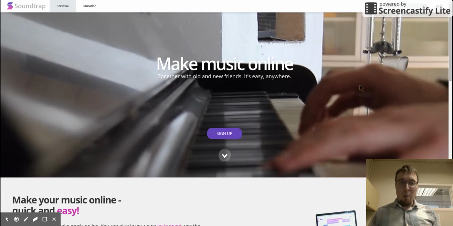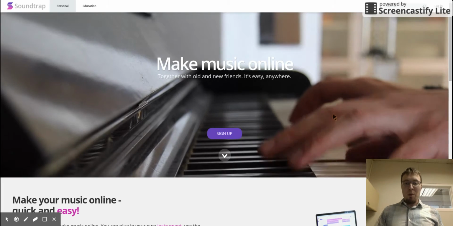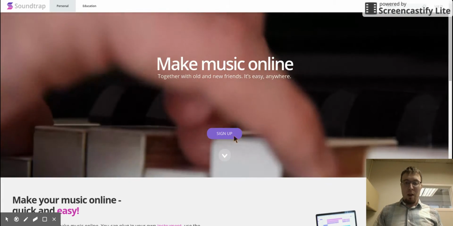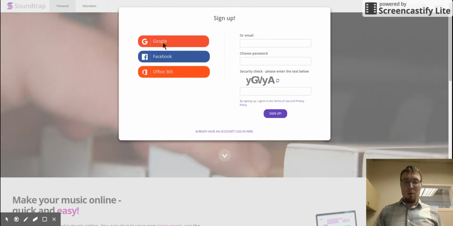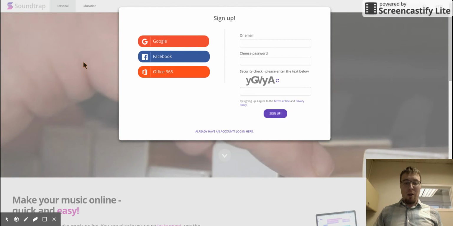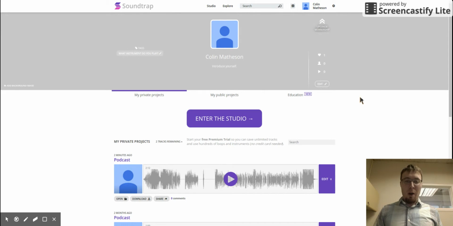All right. Today we're going to use Soundtrap to make a podcast. So here's soundtrap.com. And if I click sign up, I can just click this Google button and enter in my school Google email and password. And it will log me right in. So where you want to start is this big purple enter the studio button.